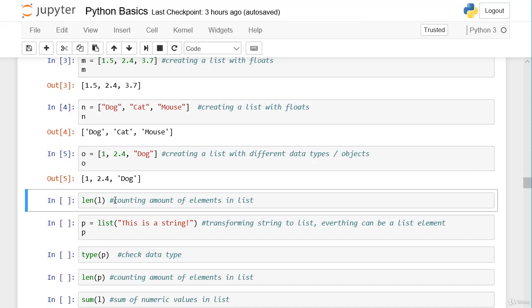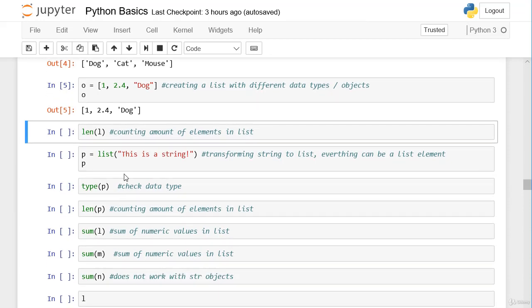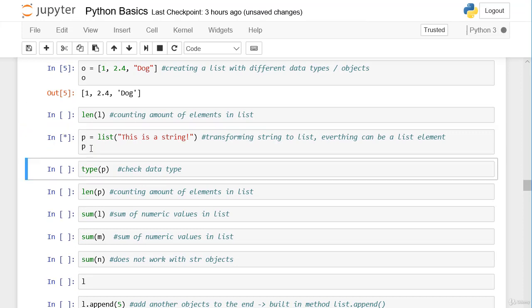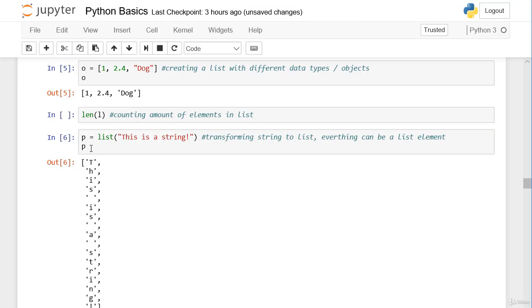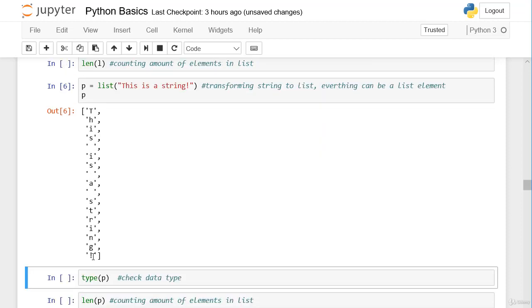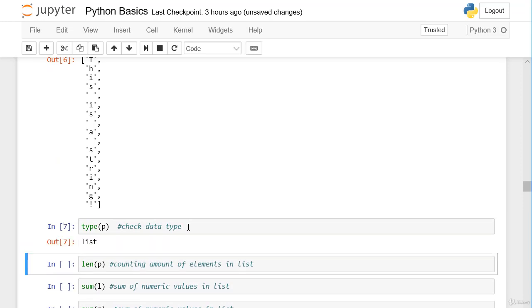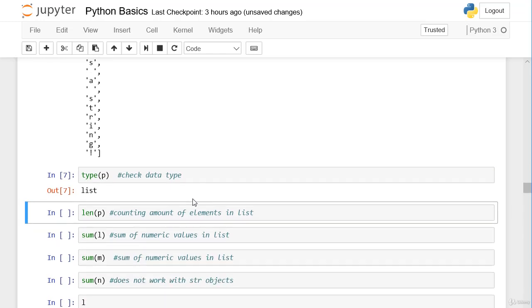And we saw in the last session that we can transform a string into a list. So for example, we have this string, this is a string, and we can transform it by calling the function list. And we get back a list with all single elements of the string. So T, H, I, also an empty space, and also the exclamation mark. Let's check again what data type we have here for our list P. And of course it's a list.